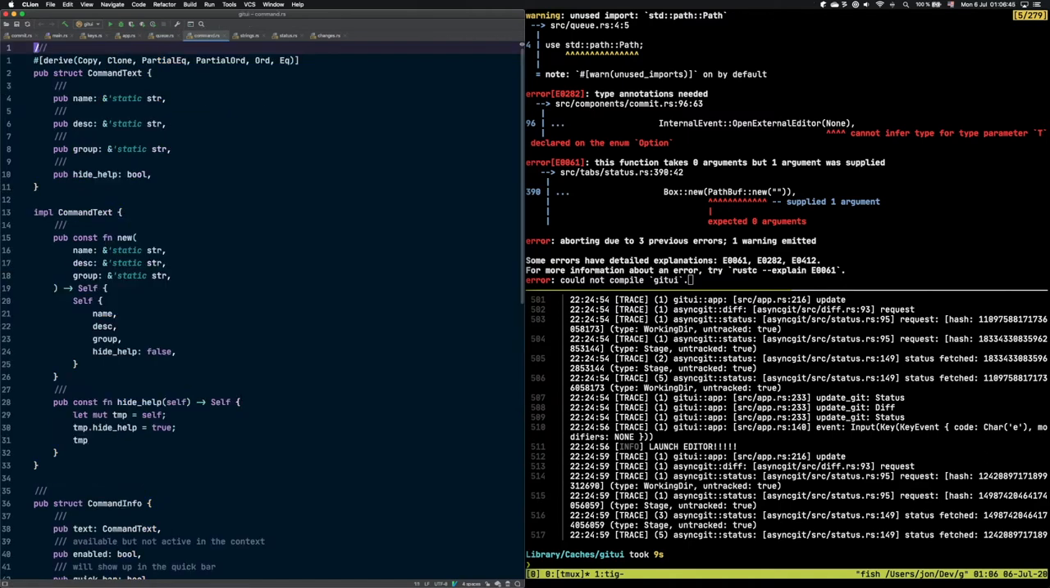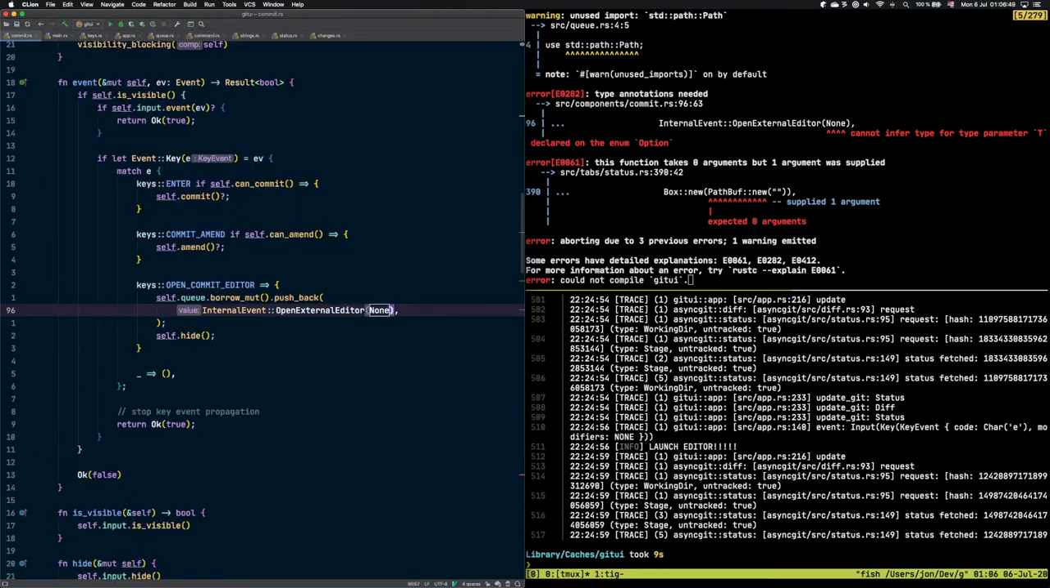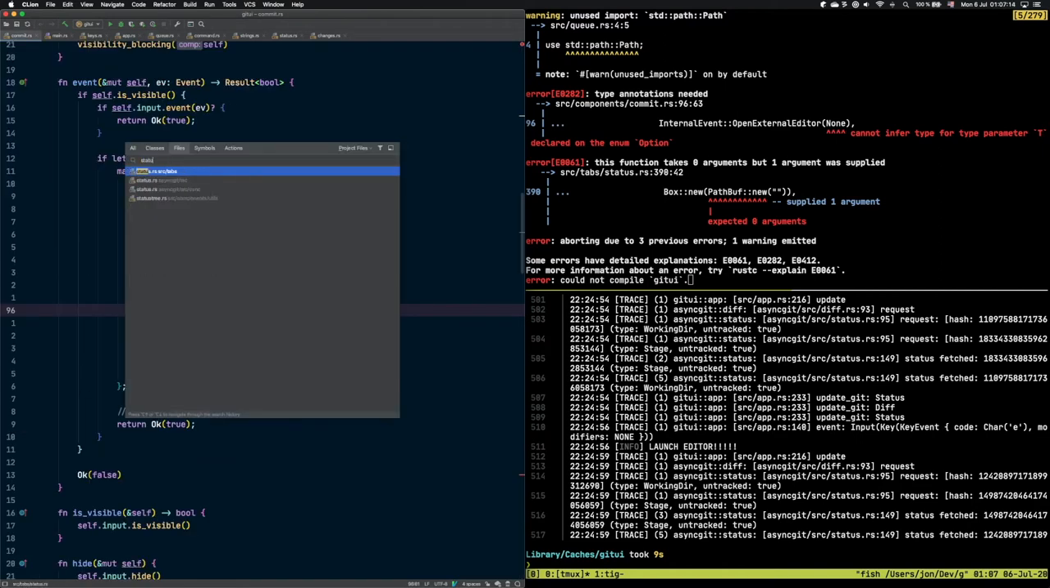In commit, right? Oh, that's not what I want. Commit. So it's not linting this, right? Yeah. Can it infer the type for the parameter T? It's a bit weird though, because it very explicitly says here, it's an Option of Box of PathBuf. But I'm wondering if this has to do with the status one? That can't be. That seems too.